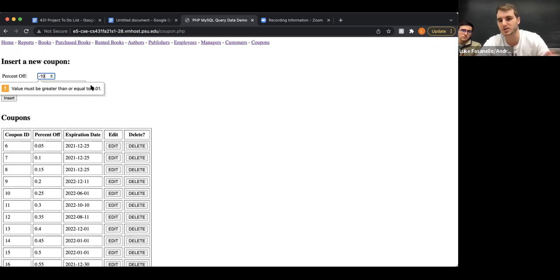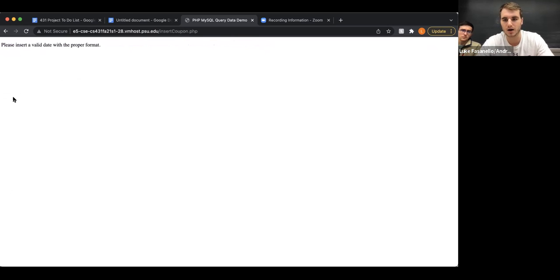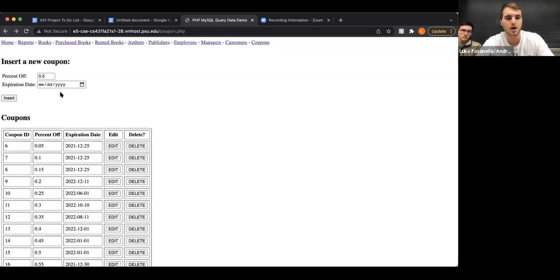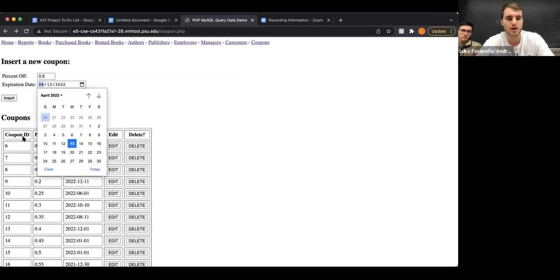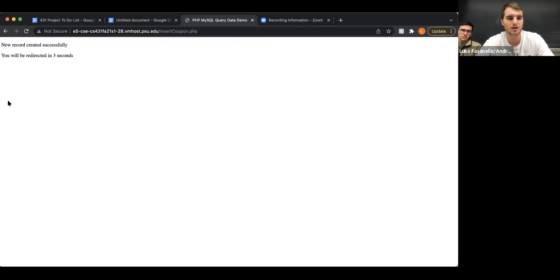So we have these constraints built into the front end, as well as at the DBMS level too. And say I didn't enter the proper date format. So I say this is a 50% off coupon, but I forgot to enter an expiration date. The website will complain. It'll say you have to enter the date in the proper format. So I'll go back and I'll choose an expiration date and a new record will be created.